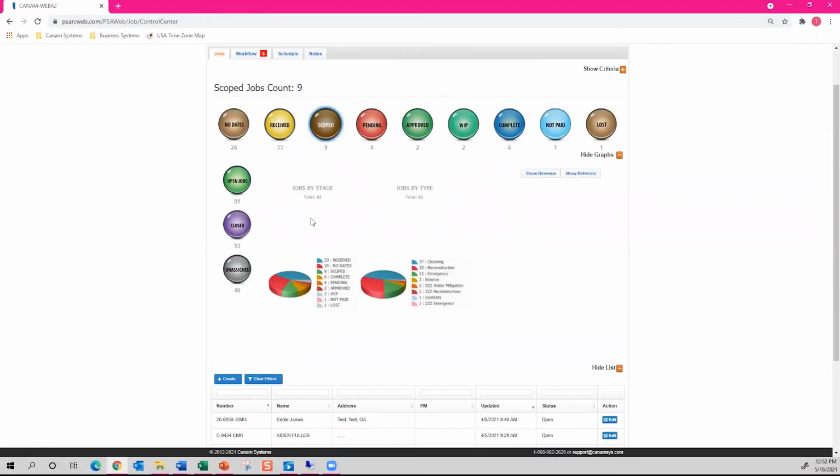In the middle, you will see two pie charts representing jobs by stage and jobs by type. Each pie chart is representing all open and lost jobs that are applicable to that stage and that type. You can activate a third pie chart by selecting Show Referrals. When selecting Show Referrals, that will produce a pie chart for all open and lost jobs and shows you a high level of where the majority of your referral sources are being generated from.